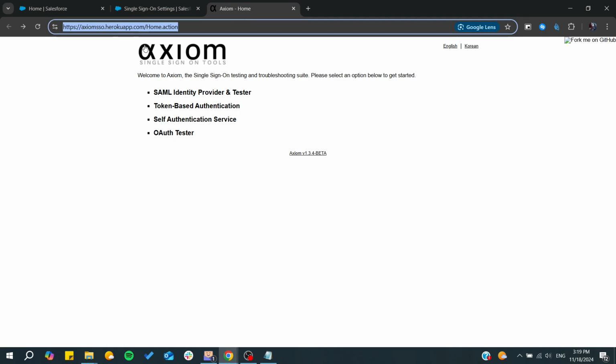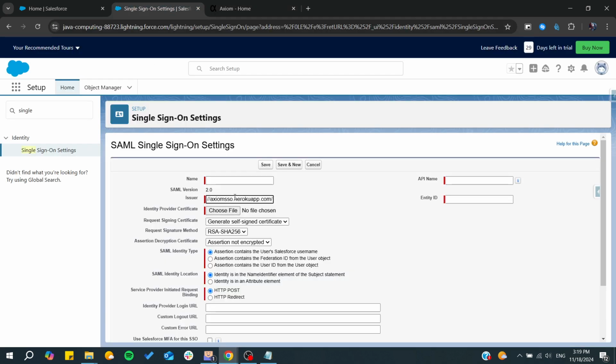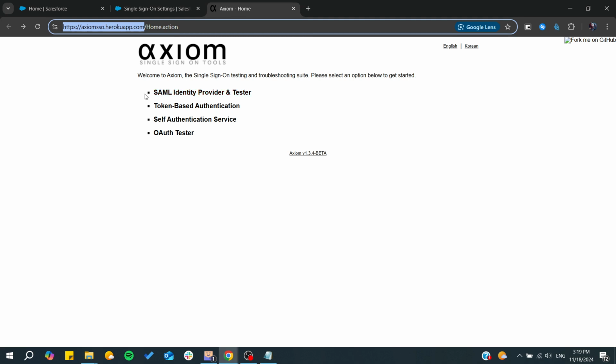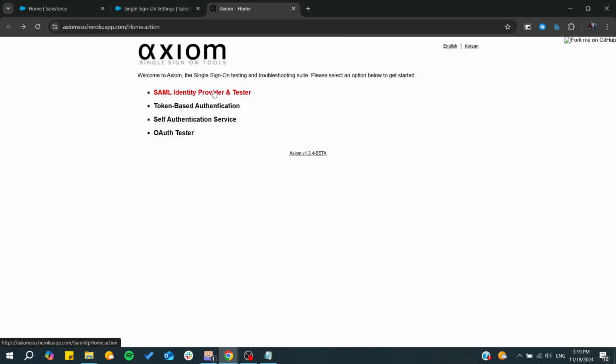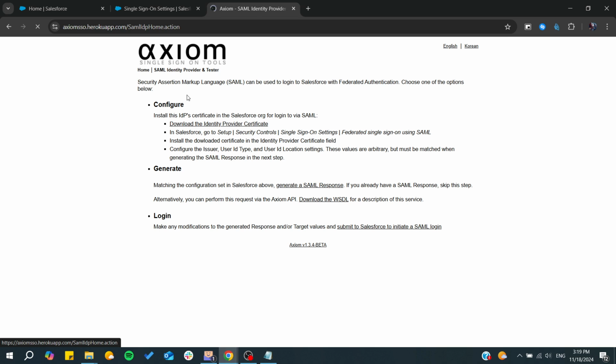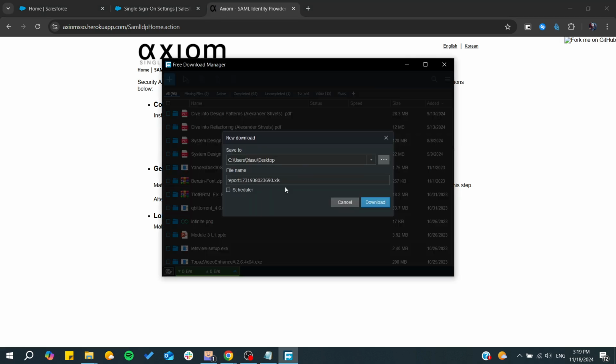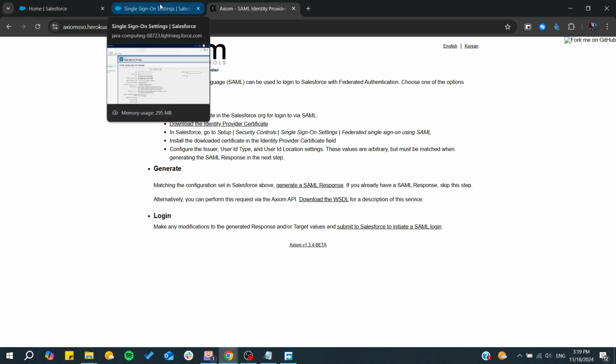Also we can give it the issuer, which is this link, and basically we go here and add the link, and from here you will need to choose the path where you have this SAML identity provider. So basically you will need to click on it, and you will need to download these certificates and make sure you know where it is in your computer or file system.